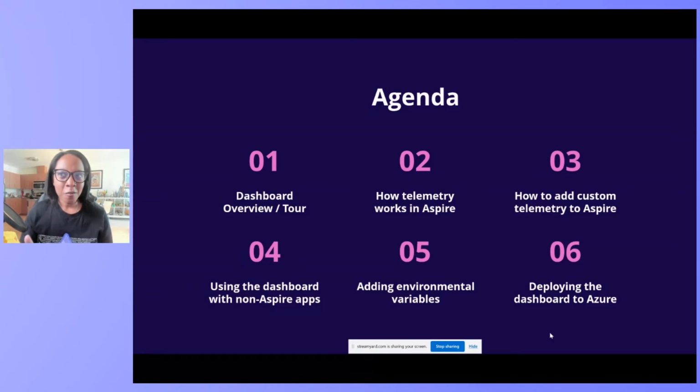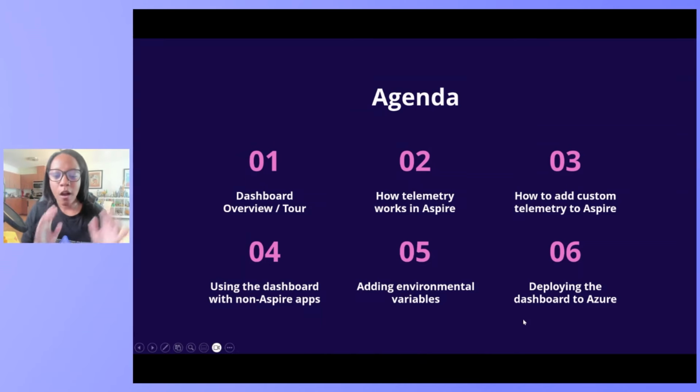And also, good news, if you don't even have an Aspire app, first of all, you totally should. Hopefully the stream is convincing you to give Aspire a try if you haven't already. No worries there. But if you don't have an Aspire app, that's okay because you can take advantage of the standalone dashboard experience. And finally, we will also talk a little bit about environmental variables that you can add to that standalone dashboard experience for your customization needs.